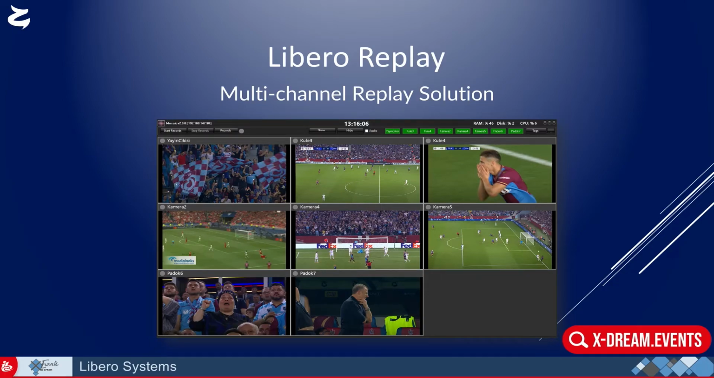Libero Replay is a solution for instant playback and logging, recording of video signals. Captures all the inputs with synchronized continuous recording, and while capturing continuous, it can play up to 8 channels simultaneously. It can play backward, forward, fast forward, or reverse playback.